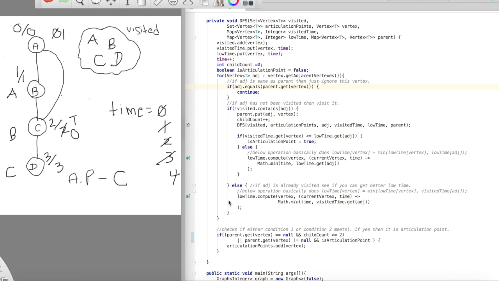Next, when C is all done, we go back to the recursion where B was the vertex. So we come to this point here. Now we're going to check if the visited time of B, which is 1, is less than or equal to the low time of C, which is 0. And remember how the low time of C got to 0? Because it has this back edge from A. So the visited time of B, which is 1, is not less than or equal to the low time of C, which is 0. So we don't go into this if condition and we go into this else condition.